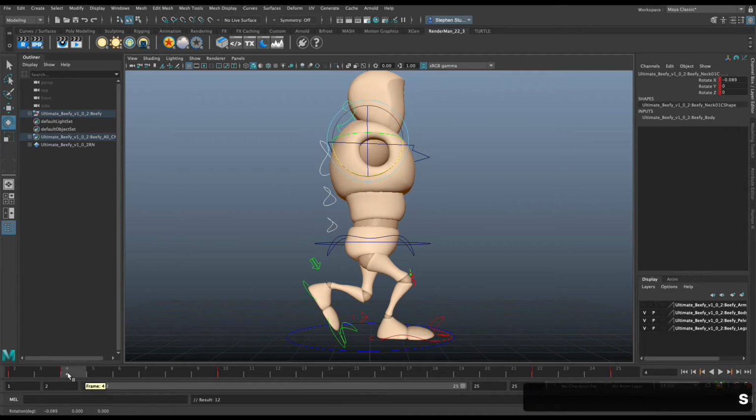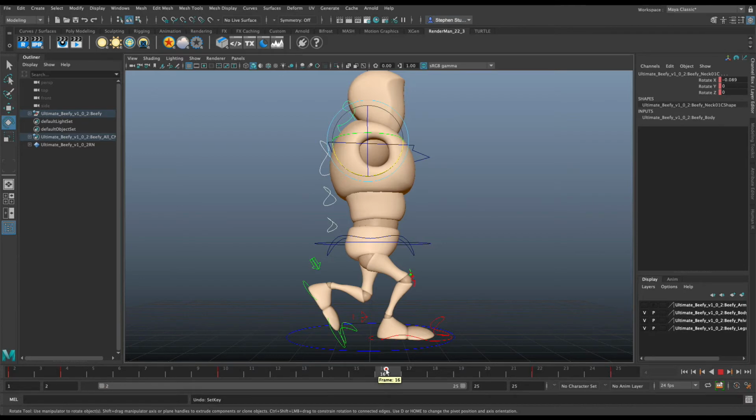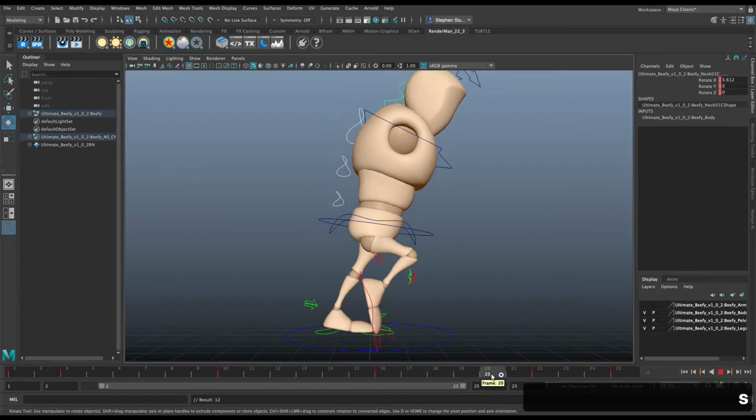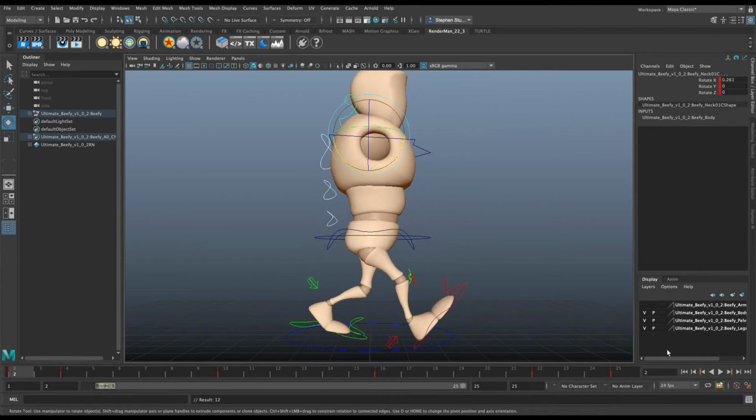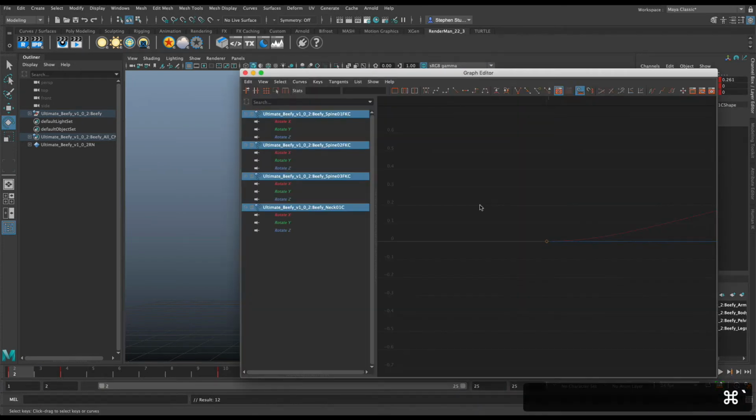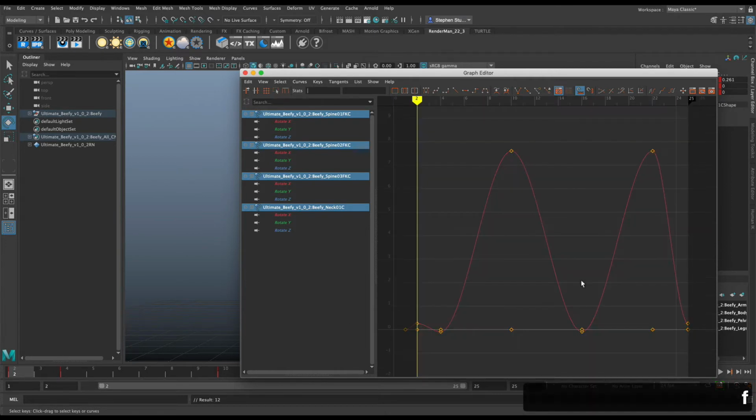So I'm going to go to 4, key that, and I'm going to middle mouse and drag that to frame 16. And I'm going to key that. Remember, that holds it, right? So I've got the body moving back and forth. And I've got it really exaggerated, but that's okay. I'm probably going to bring it back a little bit. So I'm going to move to the graph editor, and I'm going to press F on the keyboard.